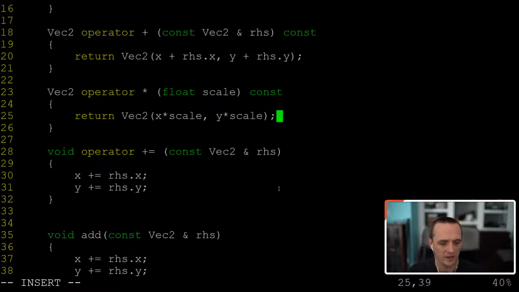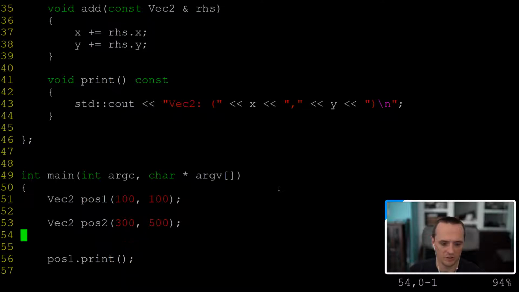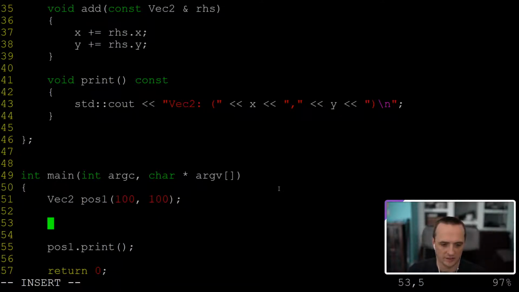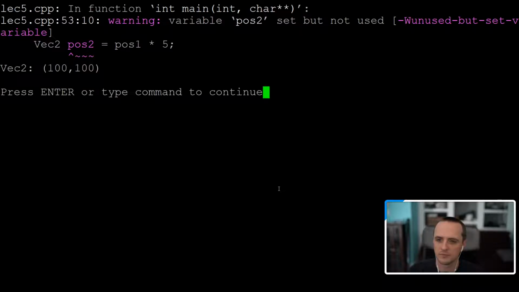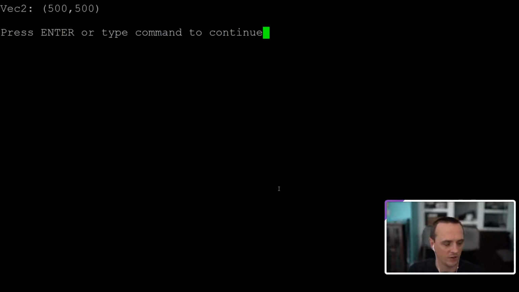So this is a way that we can define an operator that doesn't operate just on types of itself. So down here, if I want to scale position 1, let's do a separate variable. So pos2 equals pos1 times 5. And then when I print pos2, there we go. So now it's 500, 500.